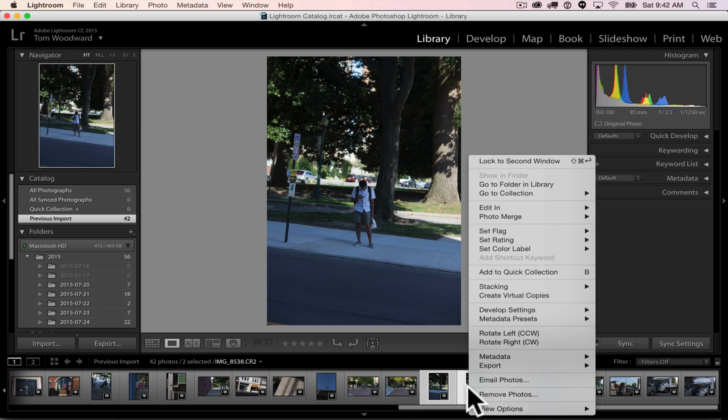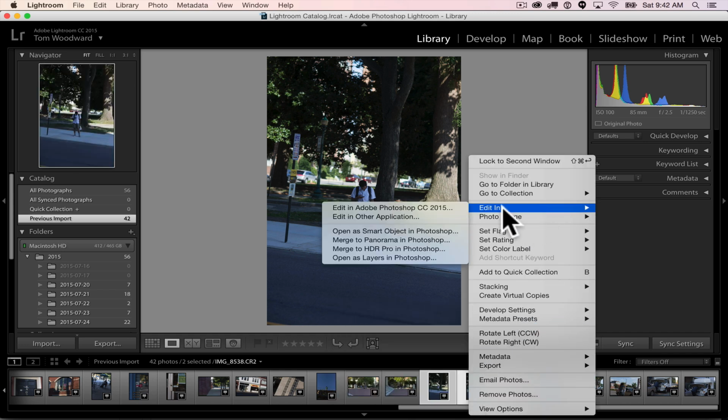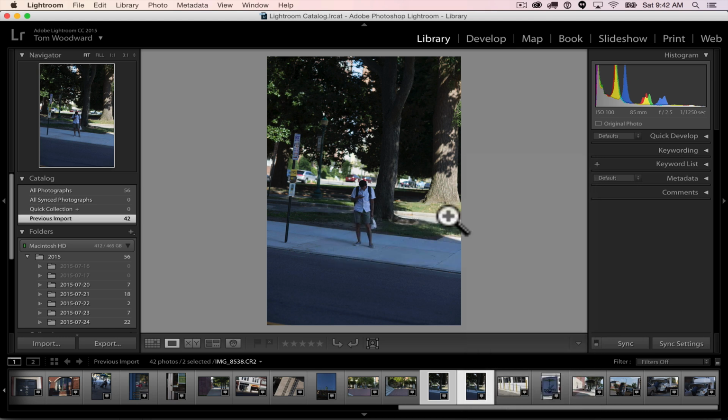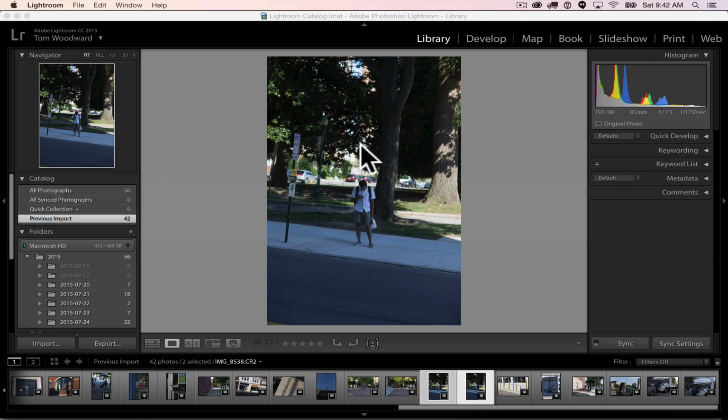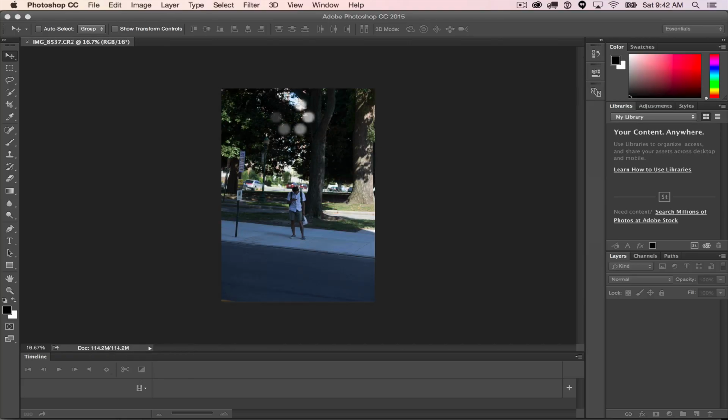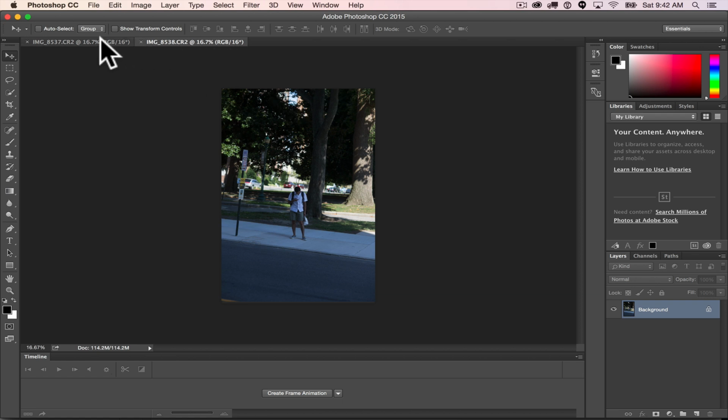I'm going to Control click. I'm going to say Edit in Photoshop. What this is going to do is in a second it should bring up Photoshop for me. Come on. There we go. And now I have these two images in Photoshop.